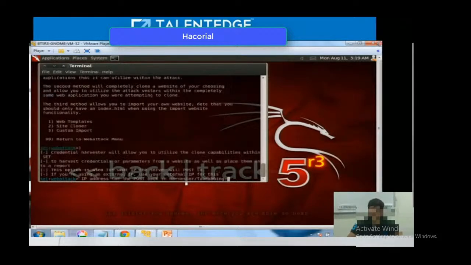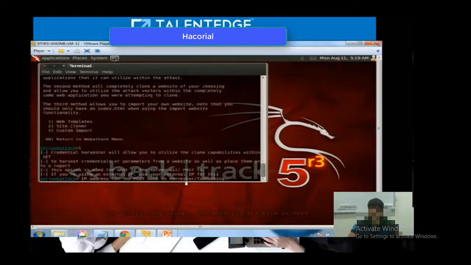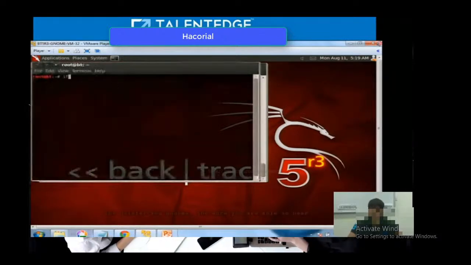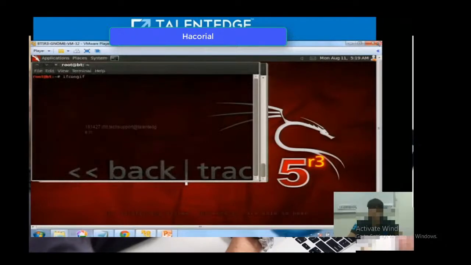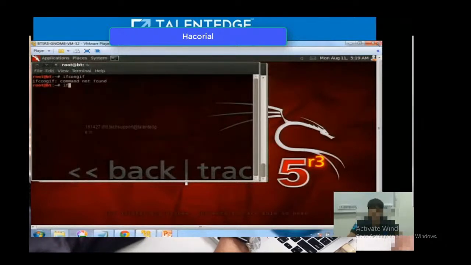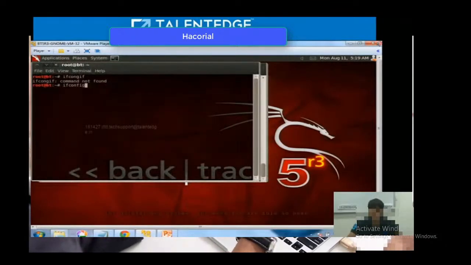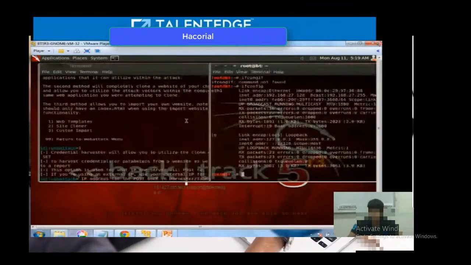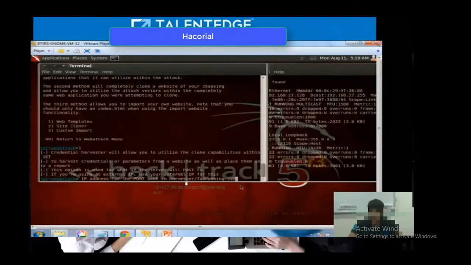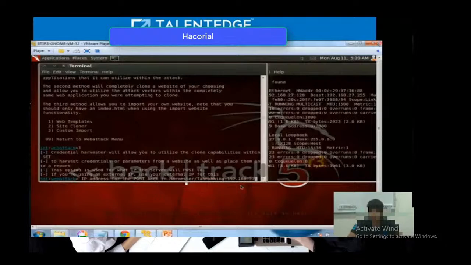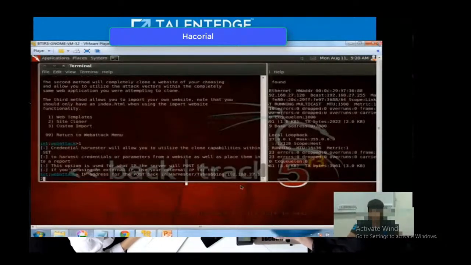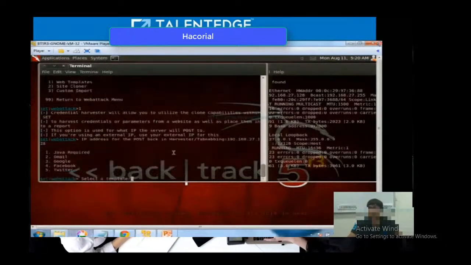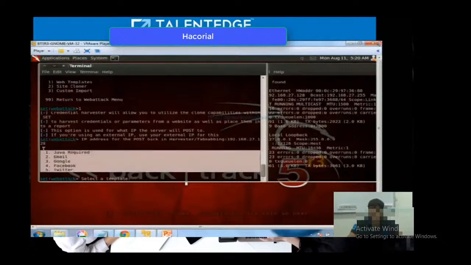Now it is asking me to enter the IP address where I want the username and password to come back. So I open up a new terminal window and I type ifconfig, and my IP address has been mentioned here. So let me type that IP, 192.168.27.128. Press enter, and now it is asking me which website would I like to clone.